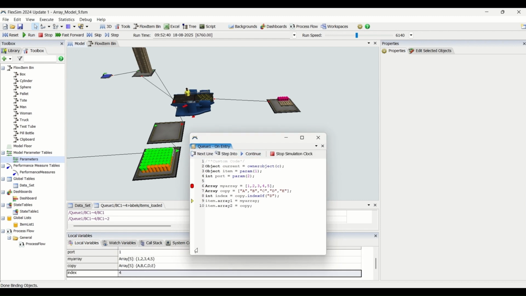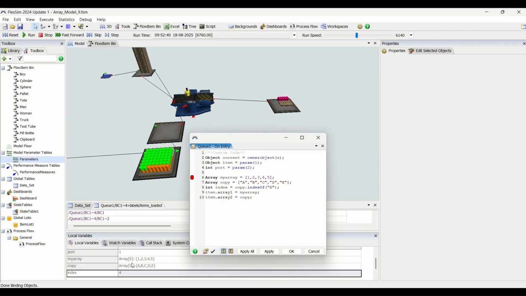So if you see this, you wanted to know what is the position of my D in the array copy, then you need to use this syntax. You need to use integer, you need to have a variable index, and then you need to use that array and then dot indexOf D. You are going to get a return value in integer. So you get a position in your array. So D is at 4th position, E is at 5th position, B is at 2nd position. So those details, if you want to get them, you need to use this syntax for scripting.